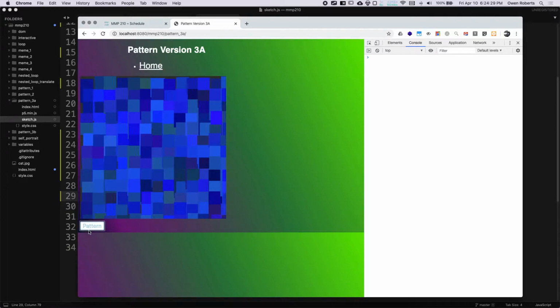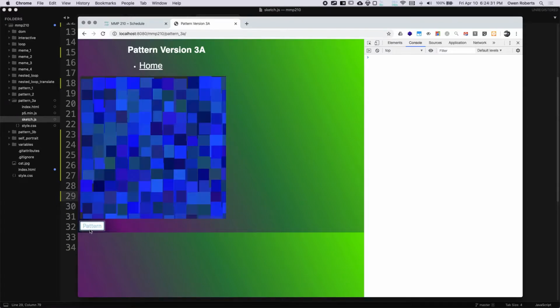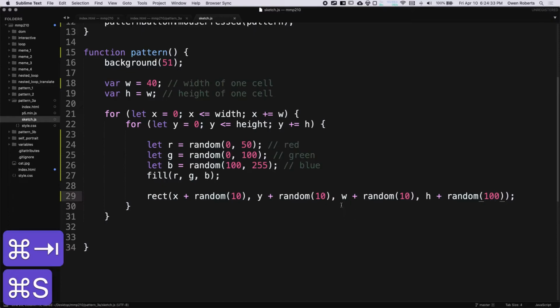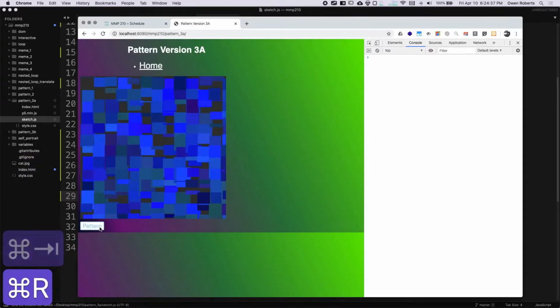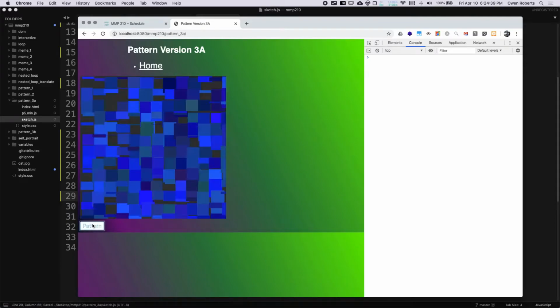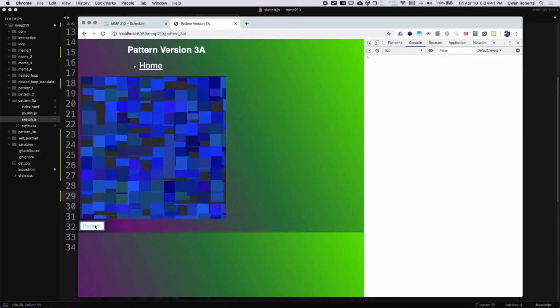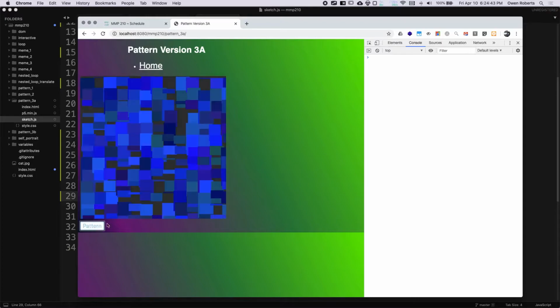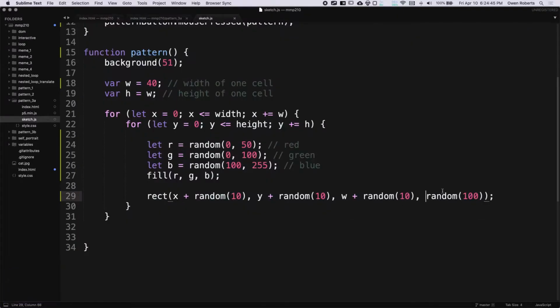We don't actually see a lot of variation there because our shapes are all covering each other up. So what if we just completely replace the height with random 100? Okay, so now you start to see some very thin shapes and some wider shapes. So we can start to play around with that. Maybe I'll say 50 or height over 2 plus random.